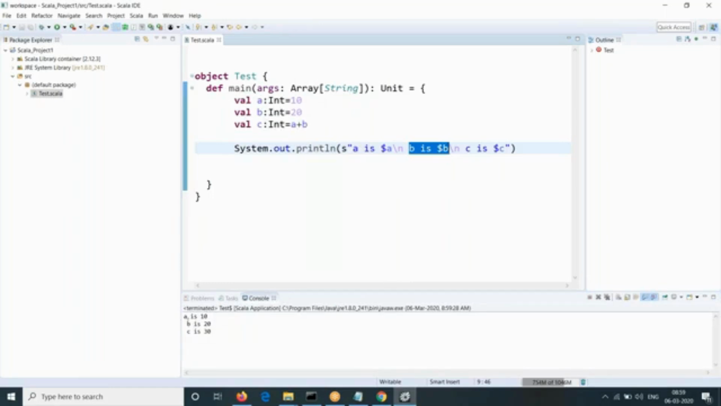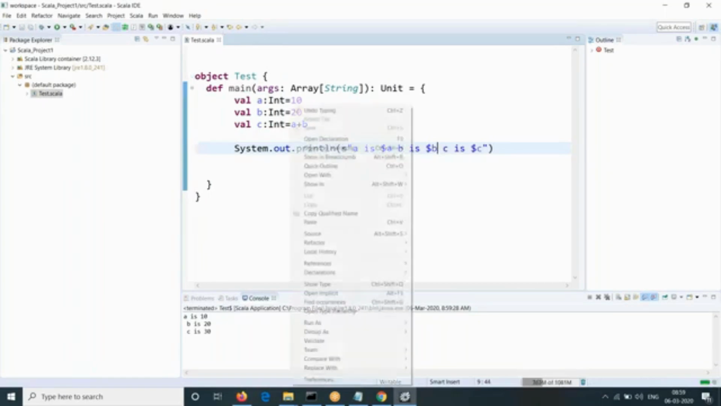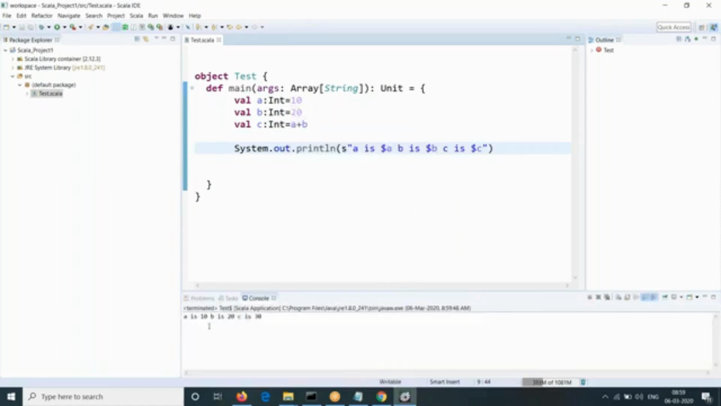A is, B is, C is, got line by line. Wherever there is a new line, from there your output is pushed to the next line. If I remove this, you get the output everything in the same line. Suppose I don't put a new line. Right click it and just say run as Scala application. You can see here everything is in the same line.